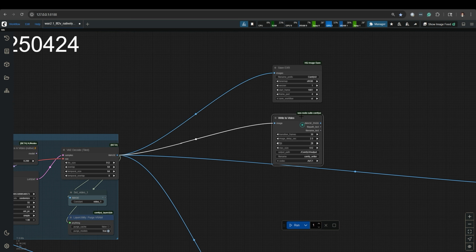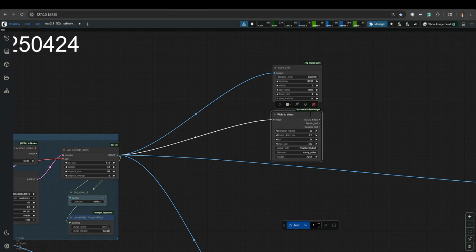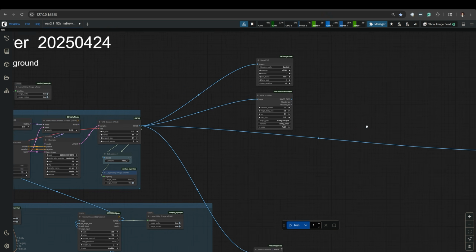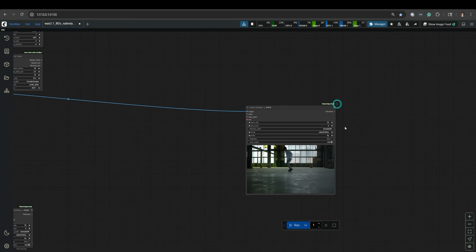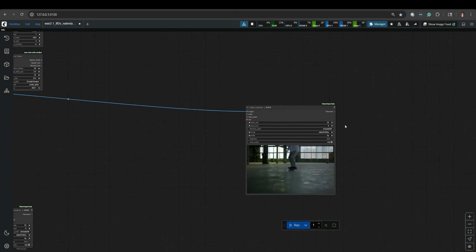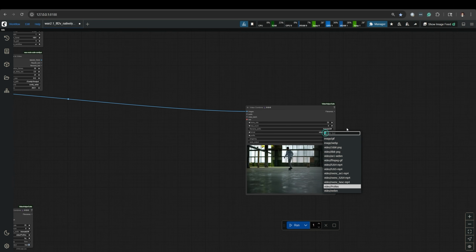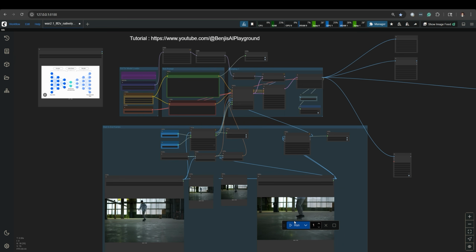The write to video is part of the WAS node suite, and it allows you to output in different compressions. I hid this node over here because this is our output. This video combined from the video helper suite allowed me to output it into pro resolution. And so if you want to render a bunch of outputs overnight, just know that if you hit run right here, it'll start initializing the nodes.